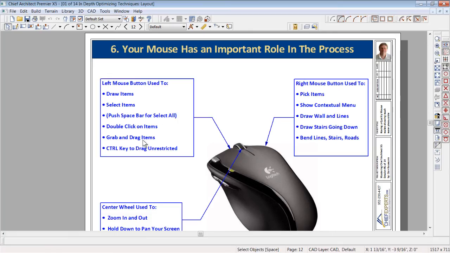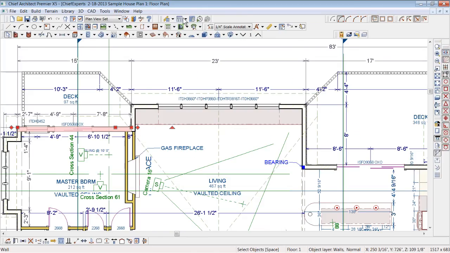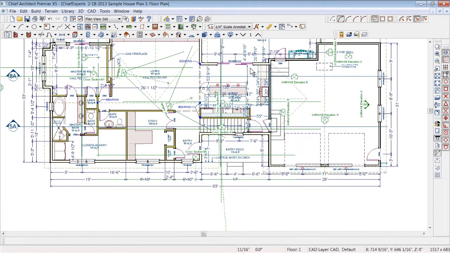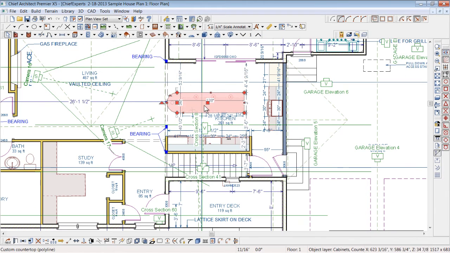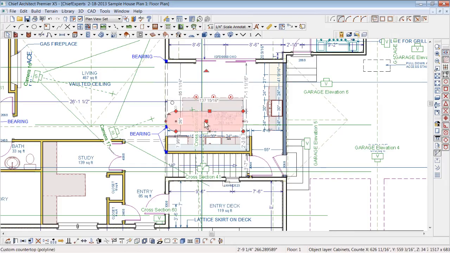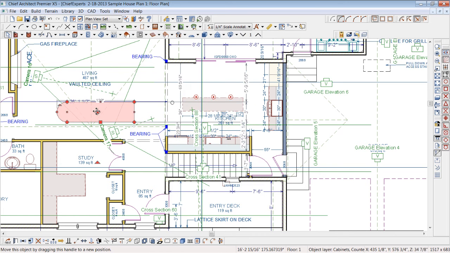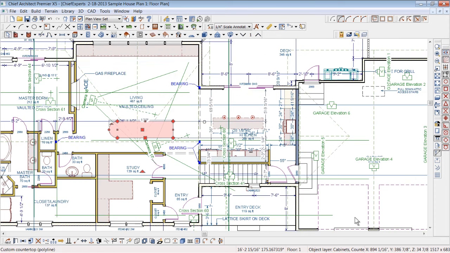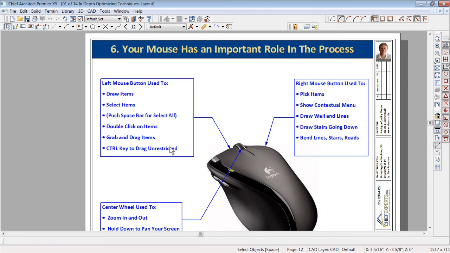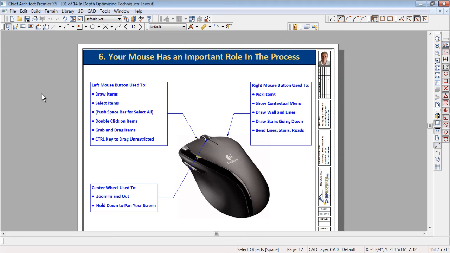You can also grab and drag items. And when you're grabbing and dragging items in a plan, if you want to drag items freely in your plan, simply hold your control key down. Instead of it bumping into things, if you hold your control key down, it moves it freely throughout your plan. You can let go then, and it'll stay where you put it. That works on the floor plan as well as 3D views. All right, so that's the left mouse button. So that's your control key. Hold your control key down while you grab it and drag it, and then you can move it.